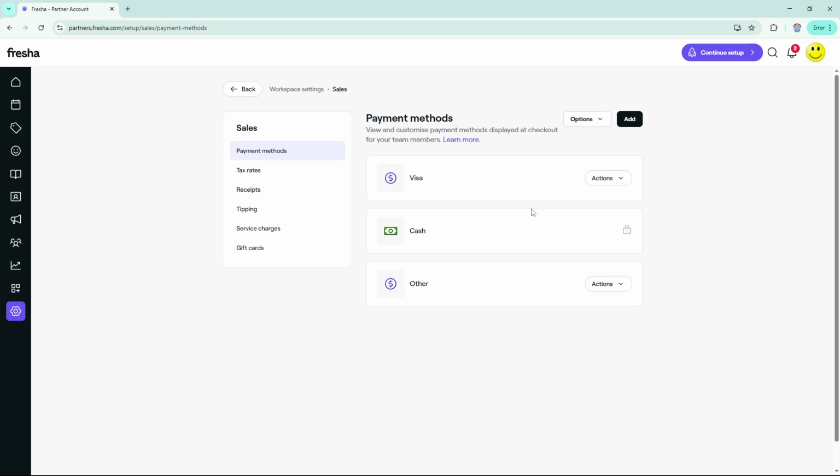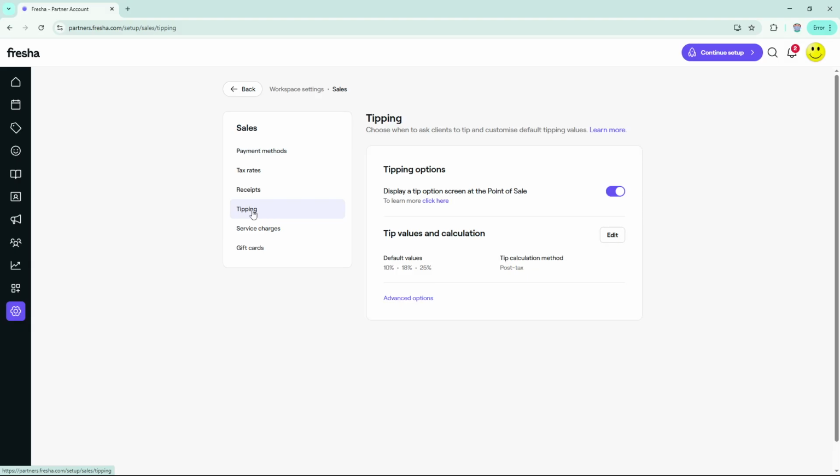In the sales section, you'll see a series of options running along the left-hand side. Locate and click on the tipping option. This is where the magic happens. You'll be presented with a screen that shows you the current tipping settings in place. For many, the default values might be satisfactory, but if you're interested in offering more tailored percentages to your clientele, keep following along. You will find an Edit button in the Tipping Options section.